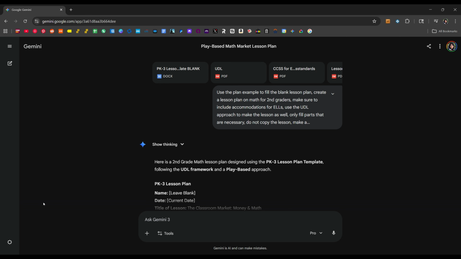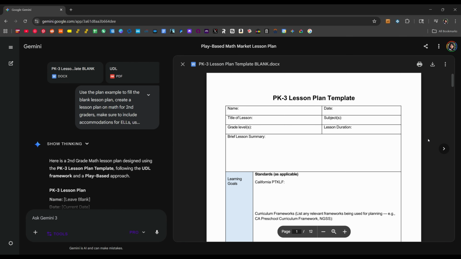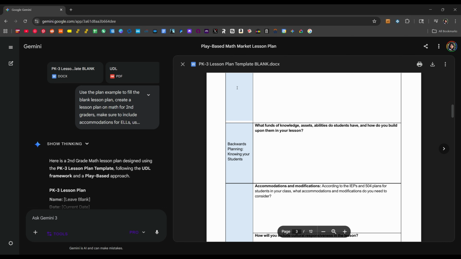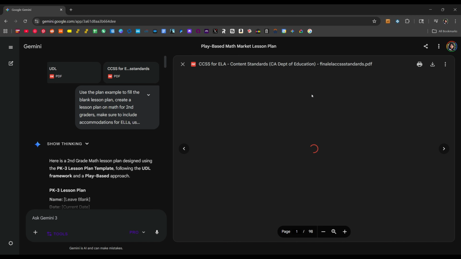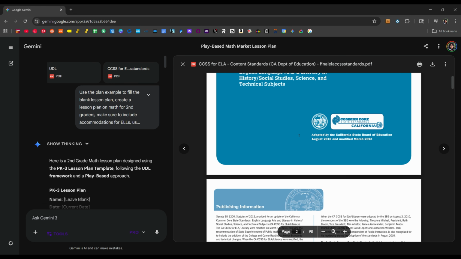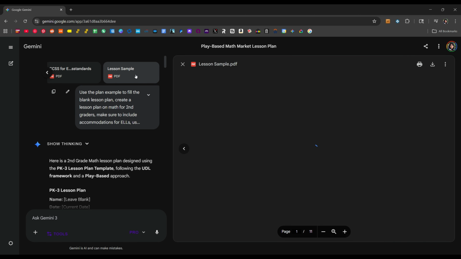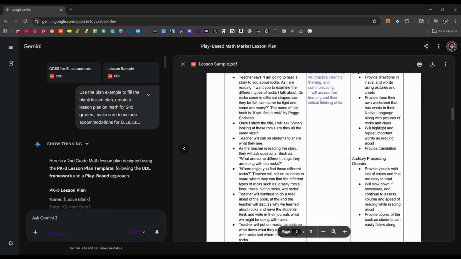So in this example, we're going to be making a play-based math lesson plan. I gave it 4 files. So here are the files that I gave it. It's a blank lesson template, and then the UDL learning guidelines, the standards for K through 5, and you can upload any standards that you wanted to follow. I just use these. And then this is a sample that's filled in.